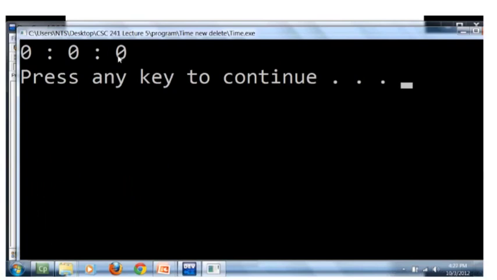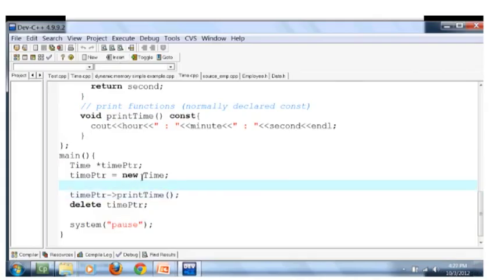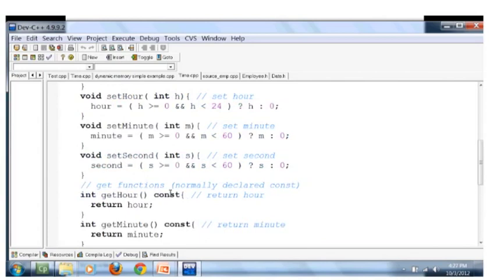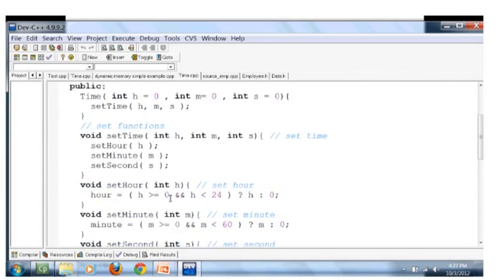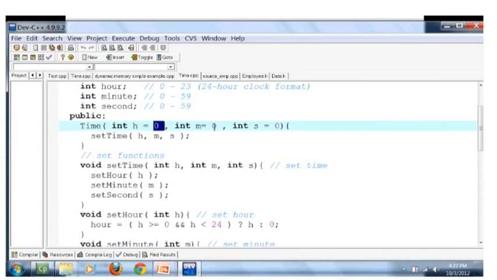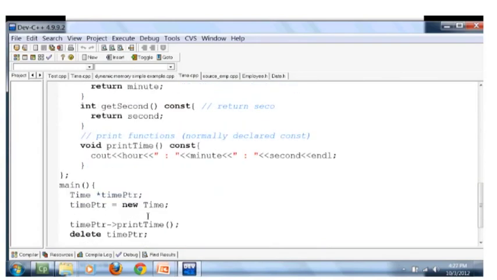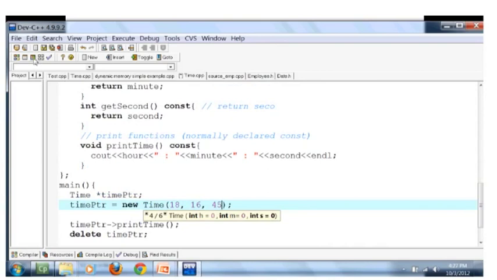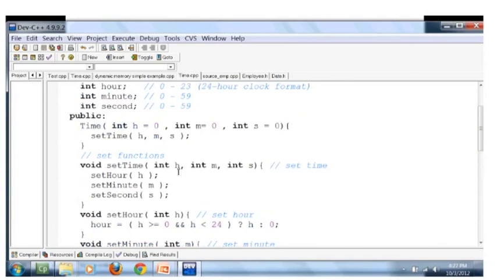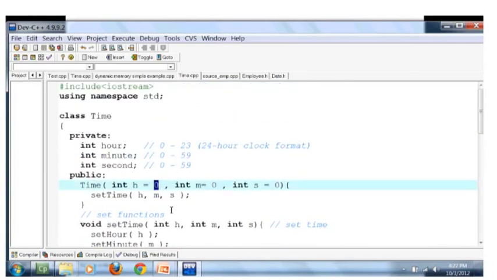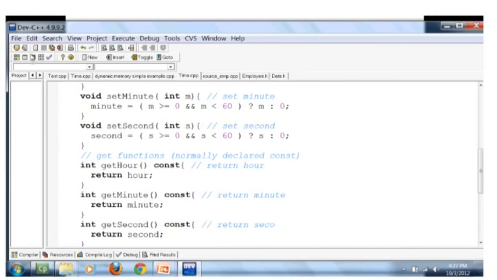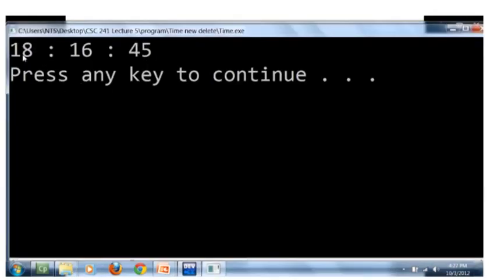Now this is 0, 0, 0. Let's see why it is 0, 0. So here it invokes a constructor, that is a default constructor, 0, 0, 0, right? So what if I write over here 18, 16, 45, then it invokes the same constructor, but now it initializes it with the values that I have provided, not with 0, 0, 0, right? Let's run it again.